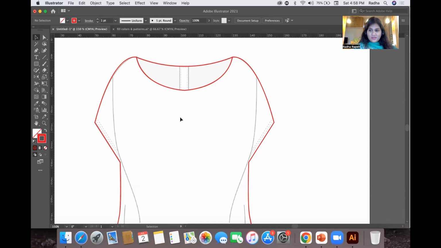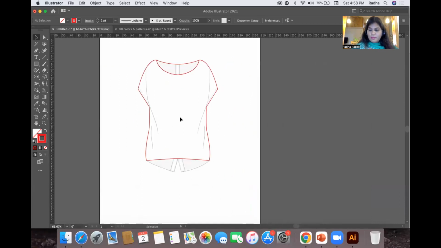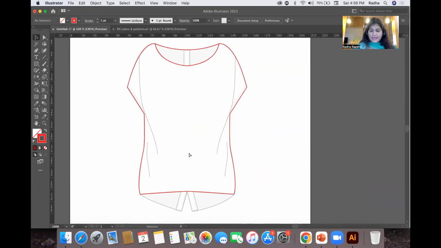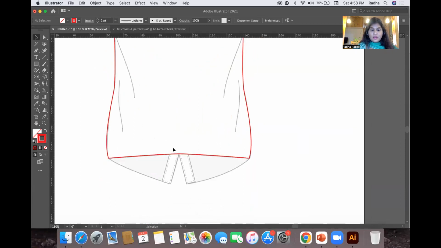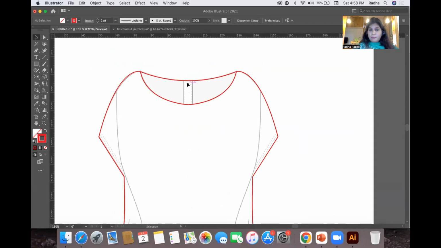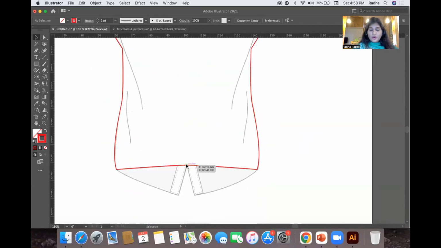Done? Okay, now next step. Look at this now. The same way we did it for this, it's the same method. Here we are going to take the direct selection tool, because we are going to take a copy of that path. So just click on this.